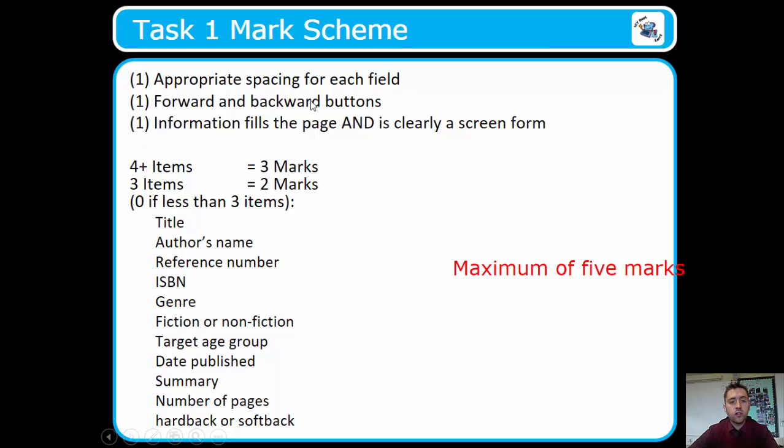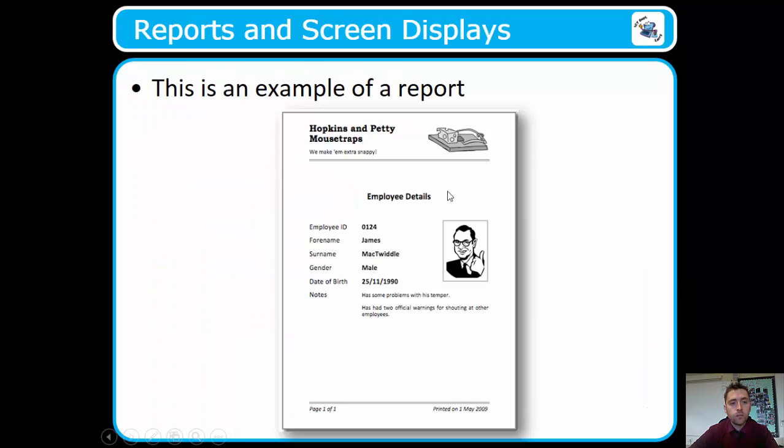You get another mark if you use forward and back buttons, if it's an appropriate question for that. If the information fills the page and it's clearly, in this case, a screen form, then you're getting 3 marks just for doing that. You can pick up another 2 marks just by adding 3 sensible fields in. If you add 4 or more in, then you get 3 marks, and it means that you've only got to pick up 2 of these then.